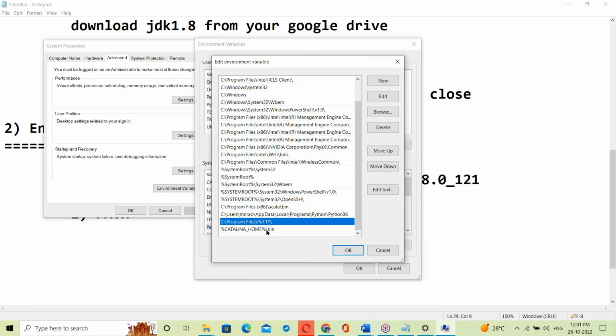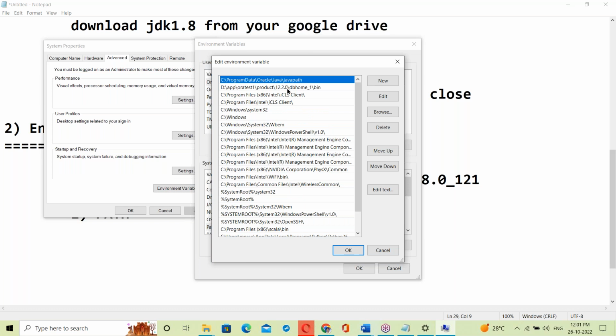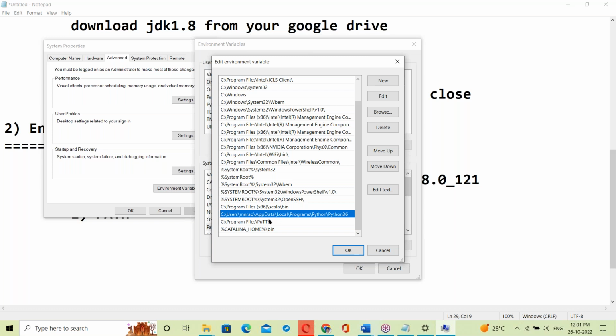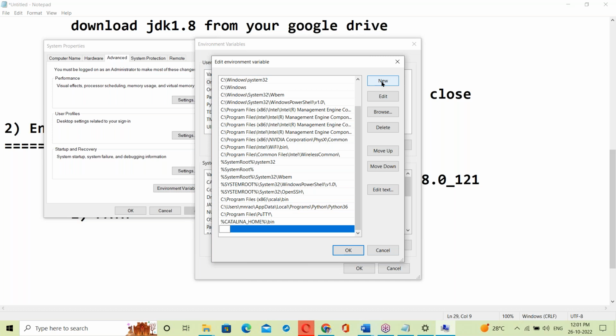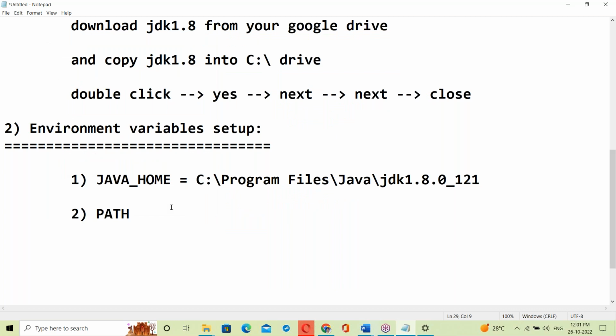Now adding the Java path. Like the Oracle database path, the Scala path, Python path, and Putty, now the Java path: click New, type percentage Java underscore home percentage, then backslash bin. That's it here. Click on OK, then OK, done. So this is the path value.